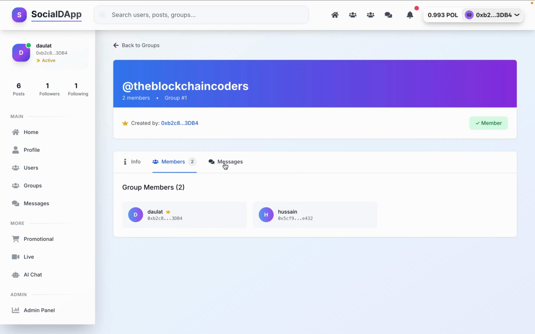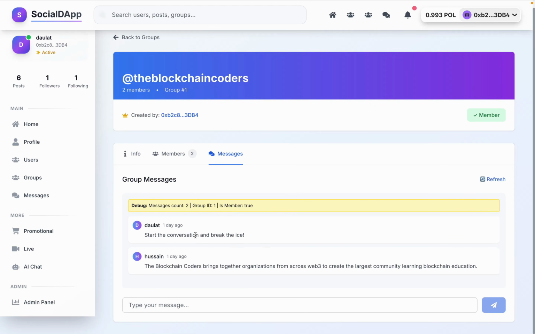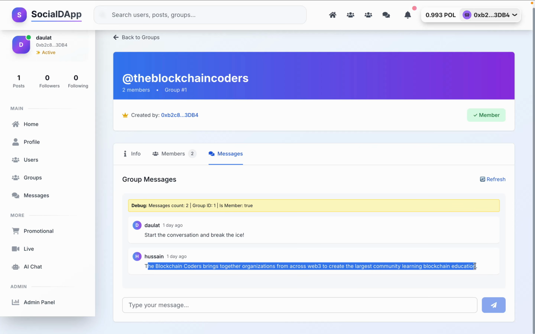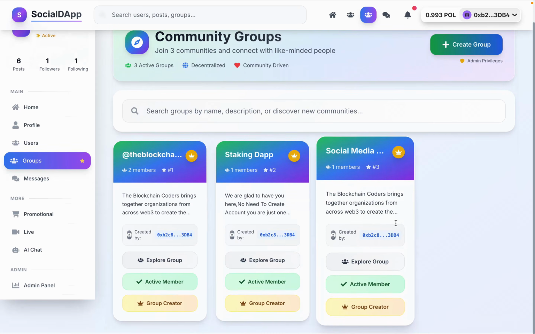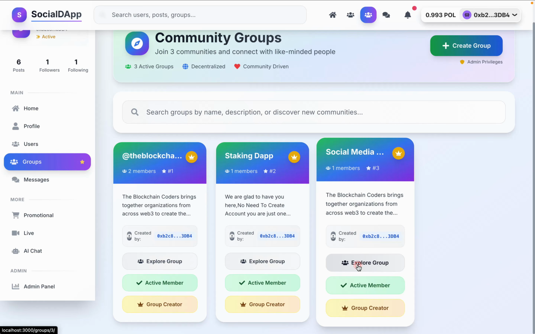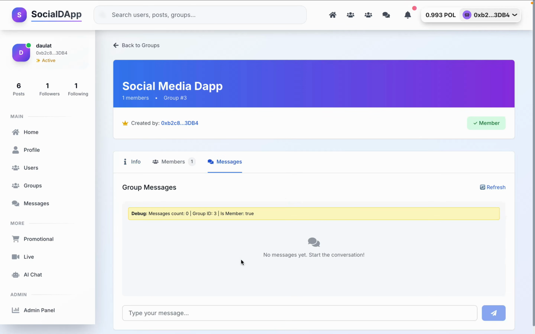I can come back to messages and I can read the messages which users are exchanging in the group. So we have this message sent by both the users. So that's how you can manage the group messages. You can have a quick reload and there you will find that this is the group we have created. I can click on this explore group and there you will find that currently we have one member. If I come back to the messages, there are no messages.